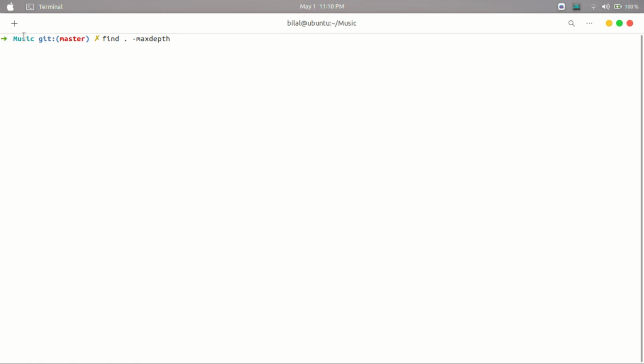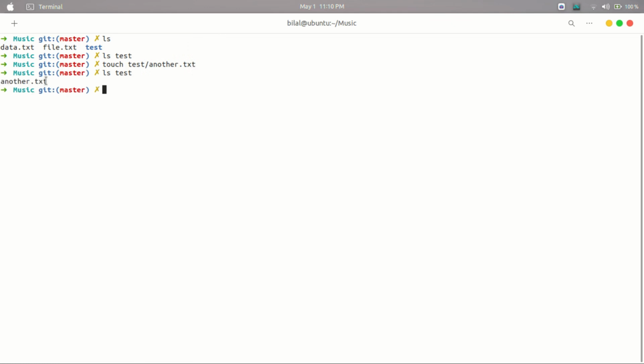So let's say this music directory has some files. Similarly, there is the test directory present in the music directory. Let's run ls test. It will show me nothing because the test directory contains nothing. So if the test directory should contain something, let's say touch test/another.txt. Now if I write ls test, this test directory contains this another.txt.